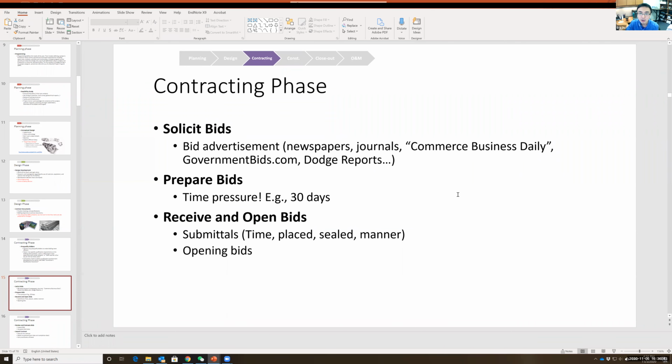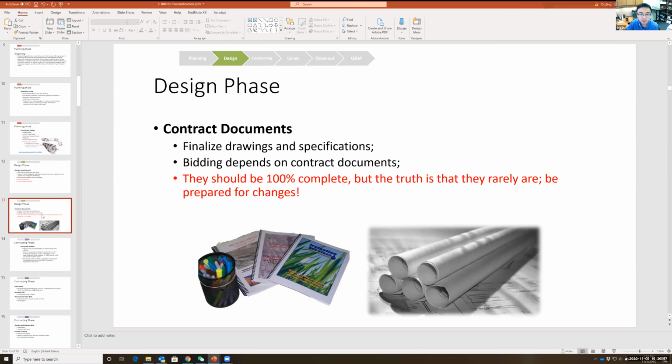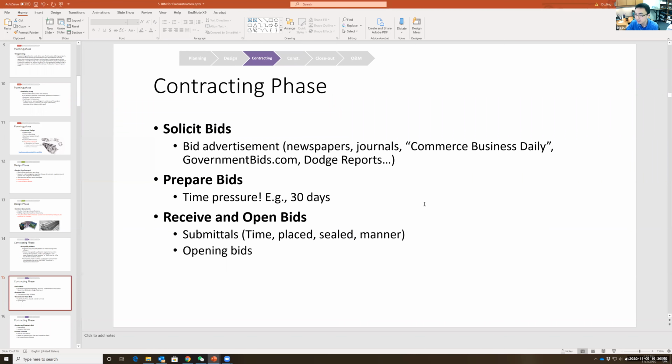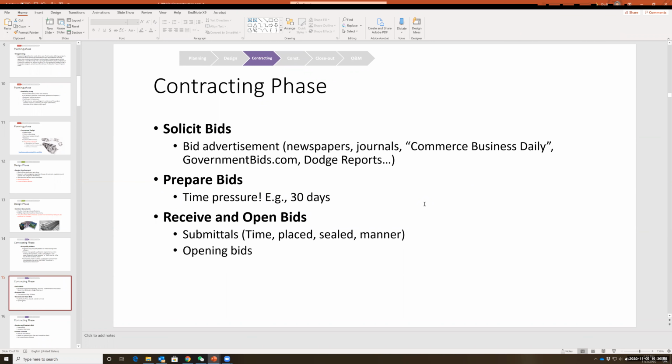Quick question here: who will pay for the drawings and specifications to prepare the bid? Anybody? Owner? No, general contractor. Owner doesn't care.